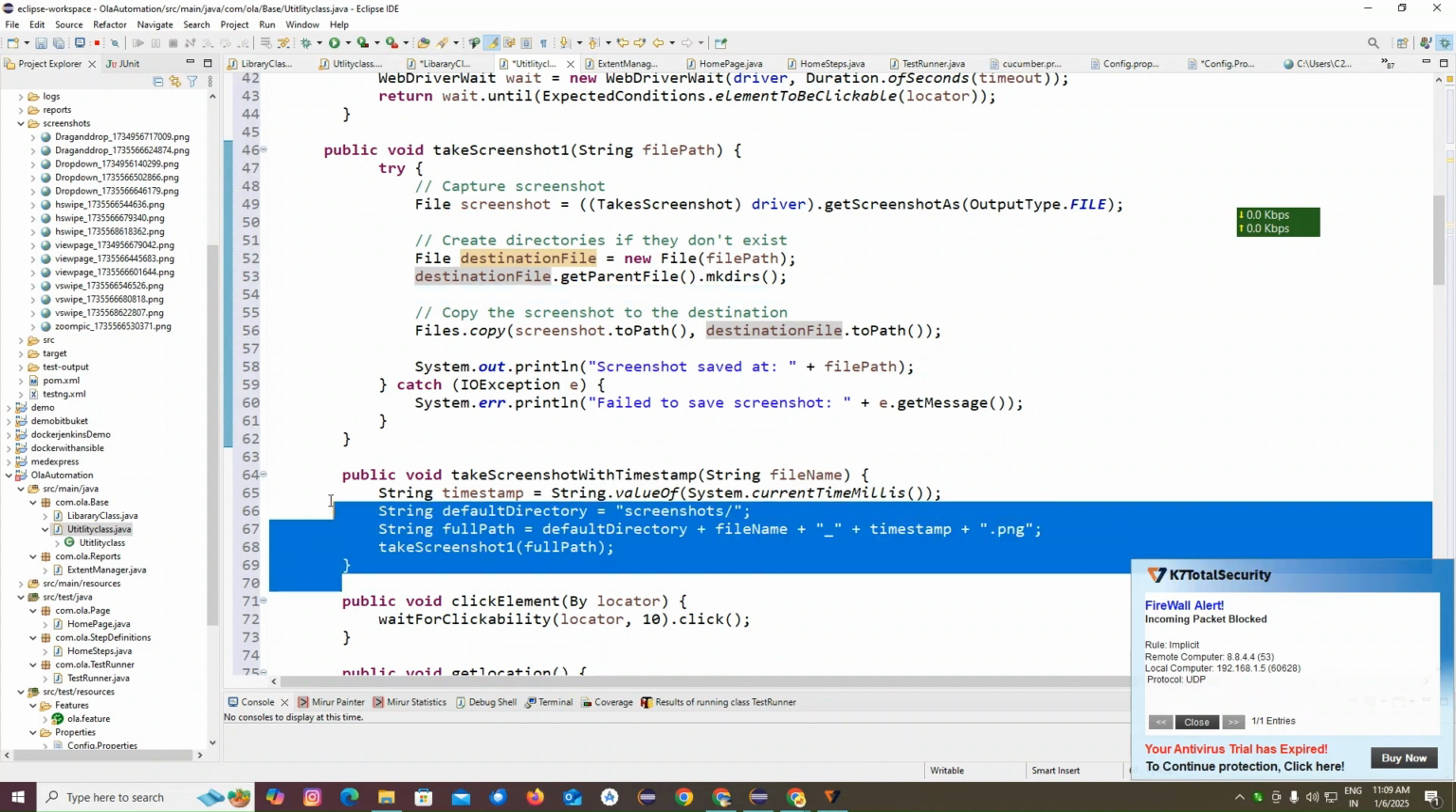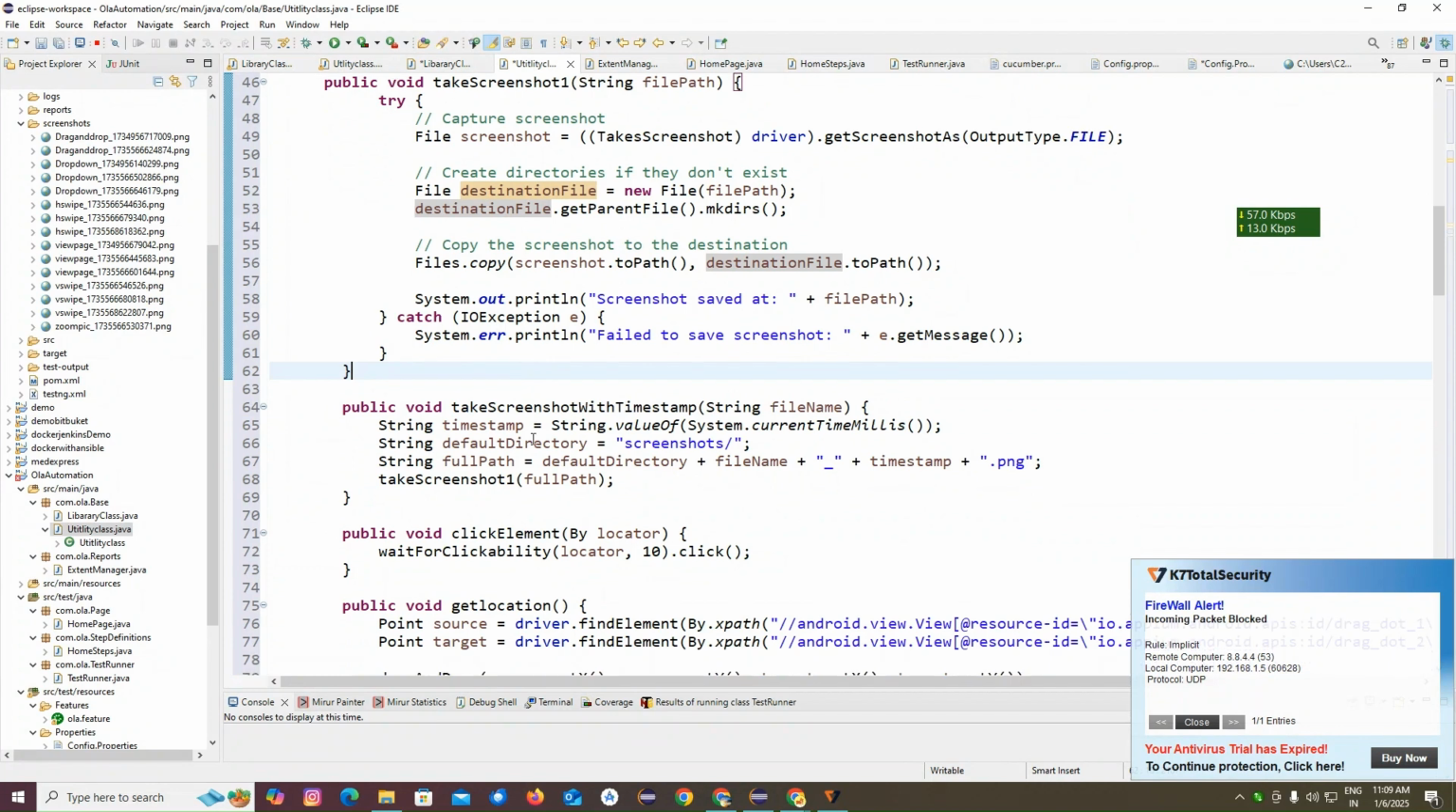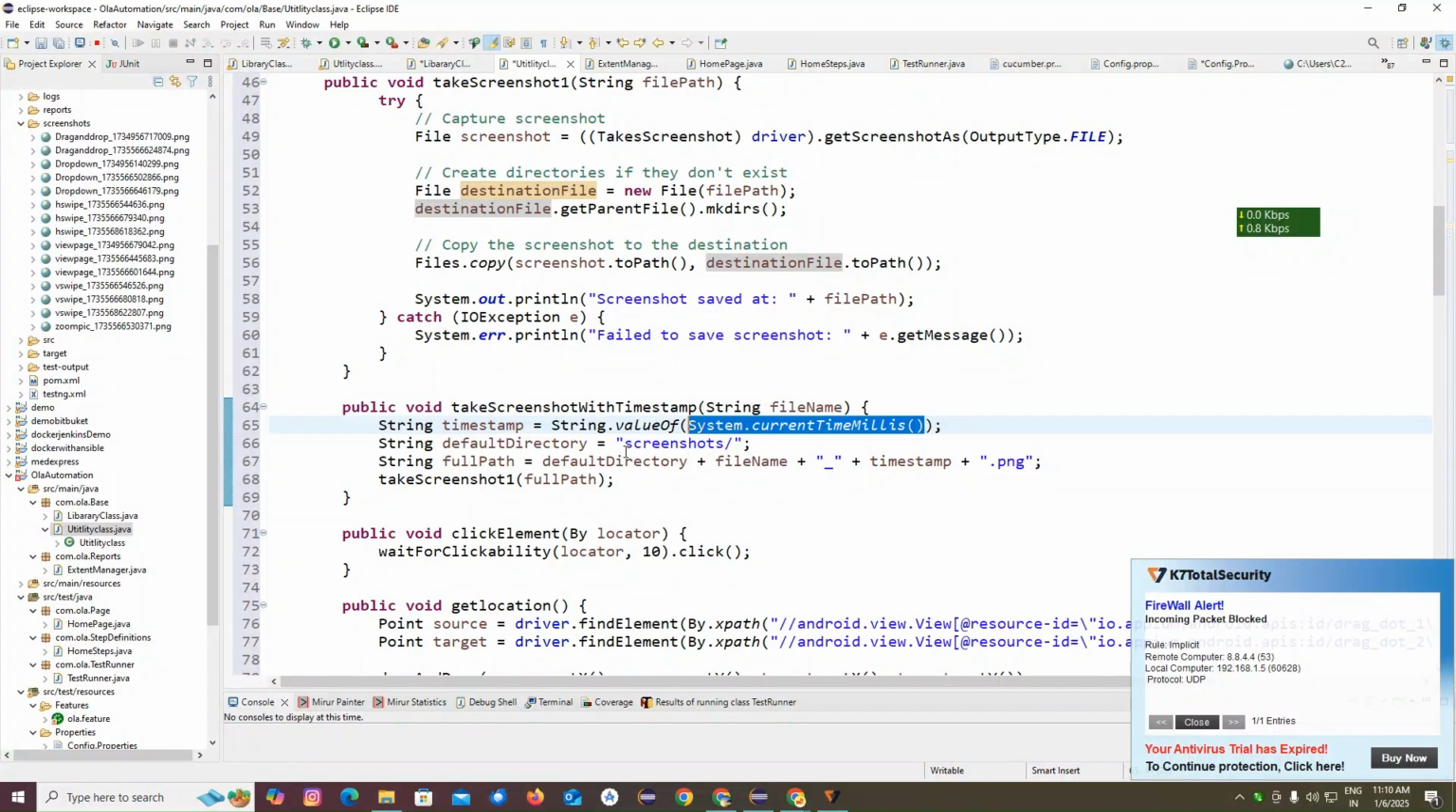If I want to capture the screenshot with a timestamp, the time at which it's captured, that can also be done. I used another method to capture with the timestamp, the current time in milliseconds. It's going to store it in the default directory, that is screenshot, in our project folder. Then it's going to save the file name with the timestamp.